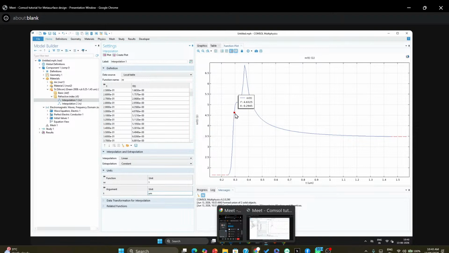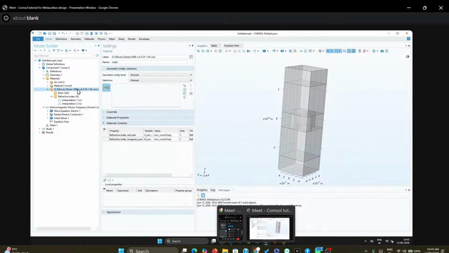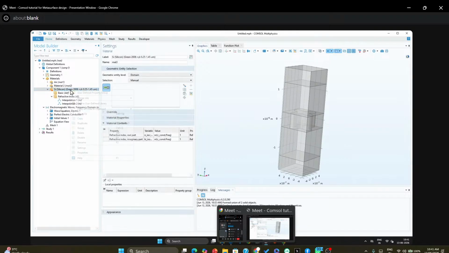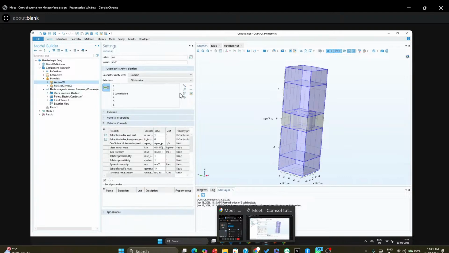So these are options if you have the refractive index, for example, if you have measured refractive index from ellipsometry, you can put that table in this interpolation function. Okay, so for now I am just deleting it because I am using the constant refractive index of silicon, the square root of 12. And one more thing, whatever I have chosen here for all the medium.